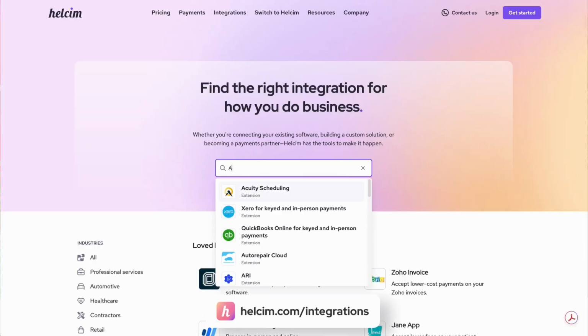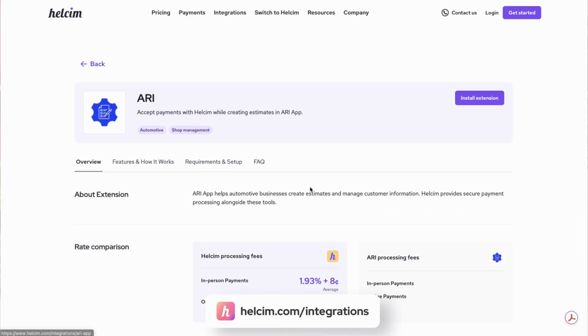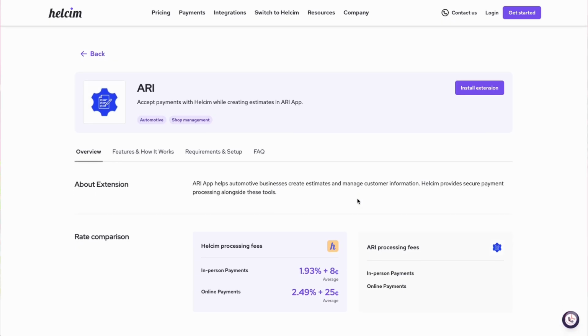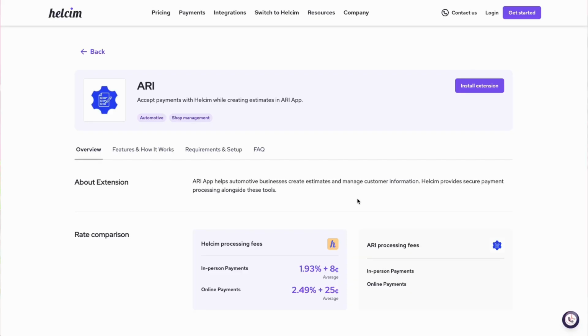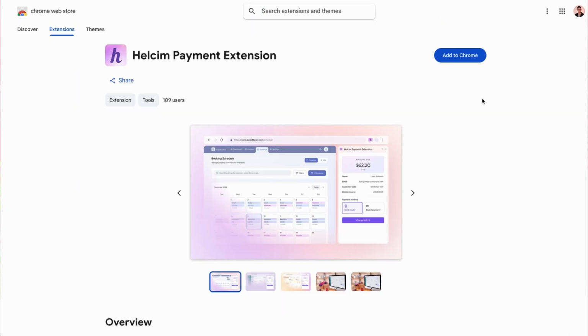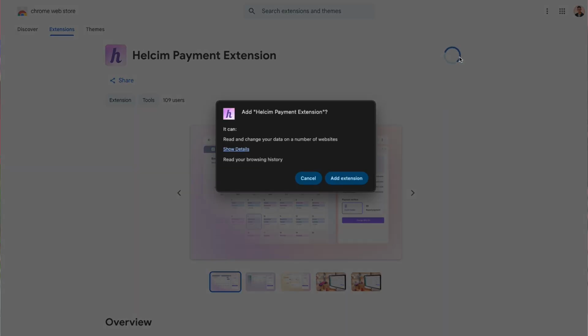The first step is to install and set up the Helcim Payment Extension in your web browser. You can do all of this on the Integration Marketplace listing page for your specific software. I've included a link to this below. Now, if you're already watching this video on that page, then just scroll up. In either case, you're going to see a button that says Install Extension. Click on it. This will open up a new tab in your browser that shows the Chrome Web Store listing for the Helcim Payment Extension. Now on this page, you'll see a button that says Add to Chrome. Click on this to start the installation.